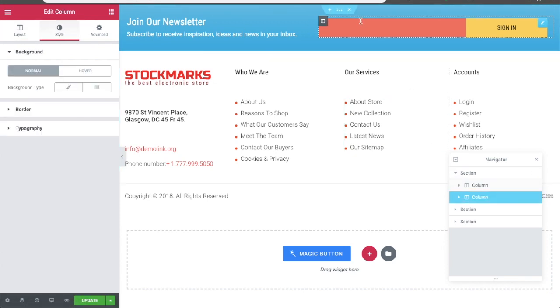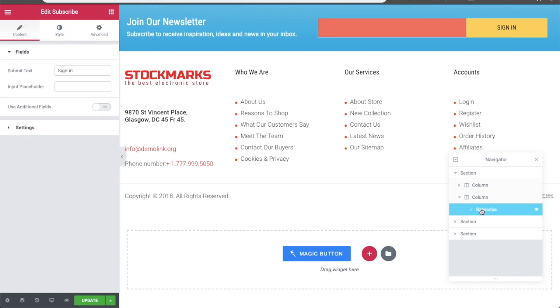So this is a column, and this column, and within this column there is an element called subscribe. I have clicked on this subscribe, then this section has appeared, and over here I can change the text of this sign in. So I can put it like subscribe. So it has been updated.